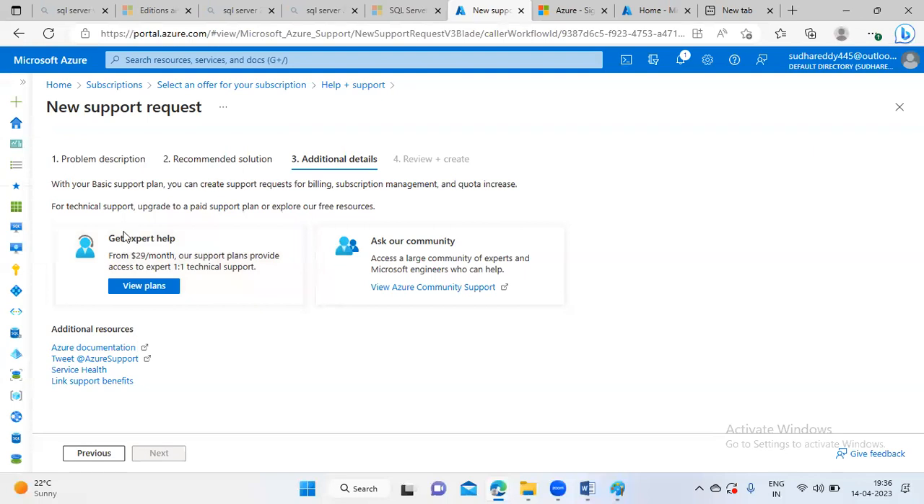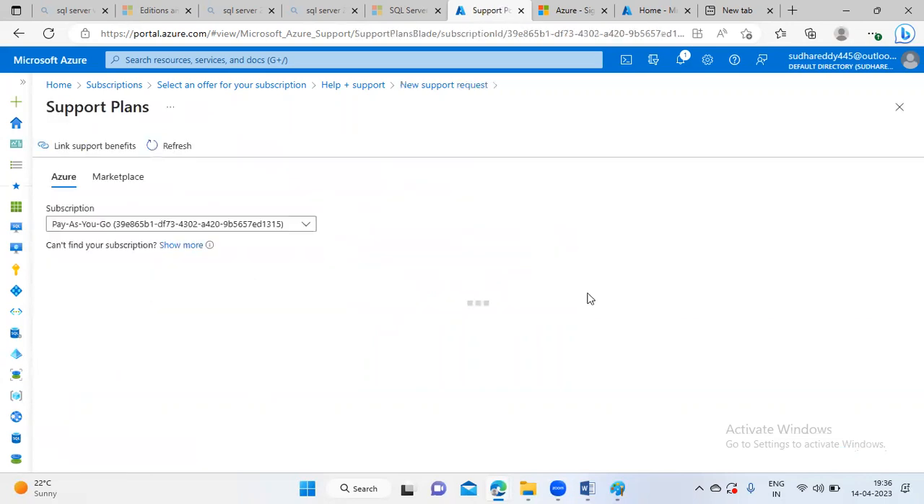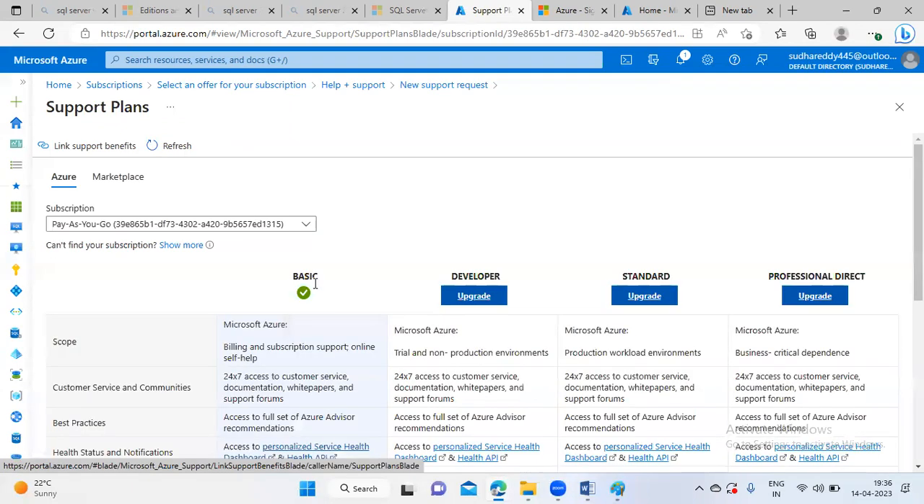So right now I belong to a basic plan. That's the reason why it is not allowing me to go to the next step. If I go to review and create, it will go and assign to Microsoft. I'm a part of the basic plan, that's the reason why it is not allowing me to create the case. If I want to use it, I have to upgrade to one of the plans. When I click here, it is asking me to upgrade. If I click on upgrade, my plan will be upgraded to the developer plan. If you want to go with $29 per month, then I can go and upgrade my support plan.